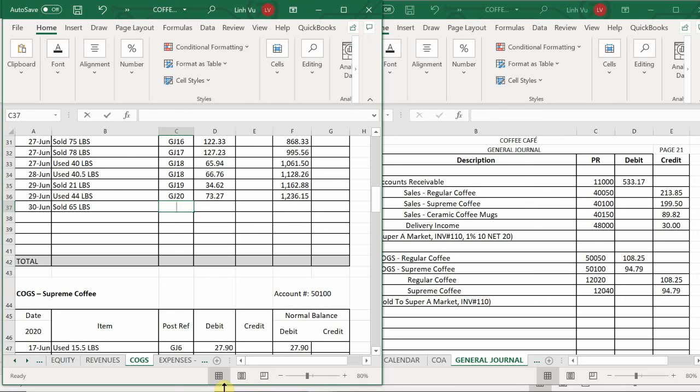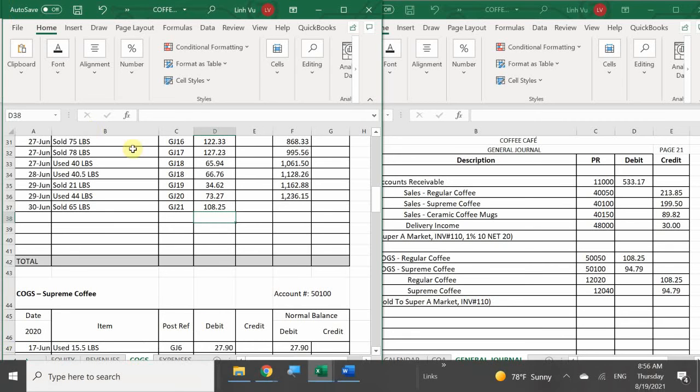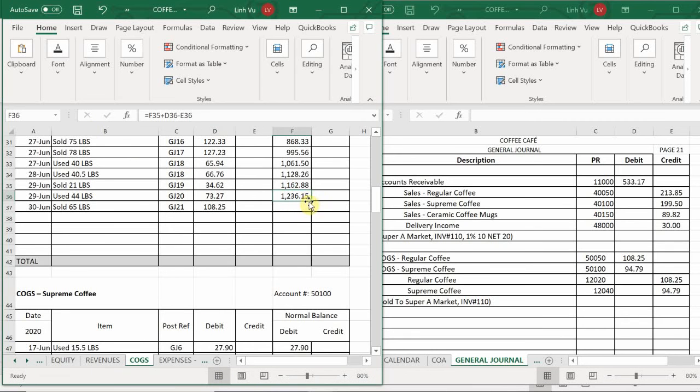General Journal 21. Our debit amount is 108.25. So I'm going to recalculate here. So I got a grand total of 1344.40. Good. 1344.40. That's what I got.